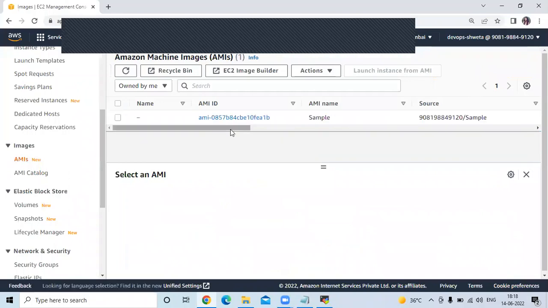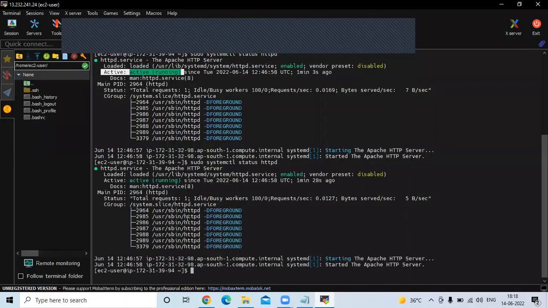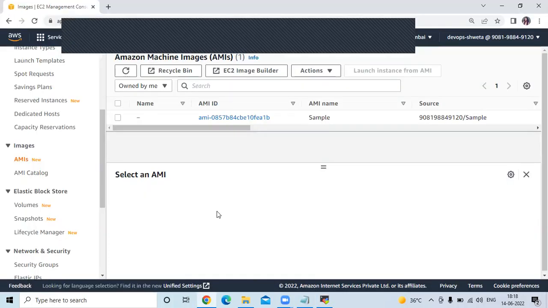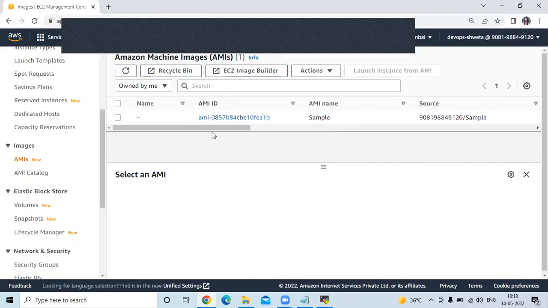And in this AMI, we have installed httpd, and you can see the status is running. That means it's installed in this AMI. You can see the AMI has private visibility. So in this video, we have learned how to create an AMI in AWS.